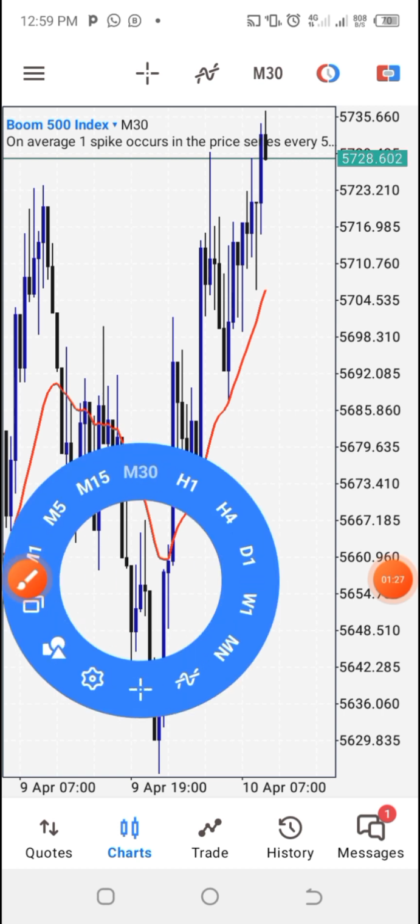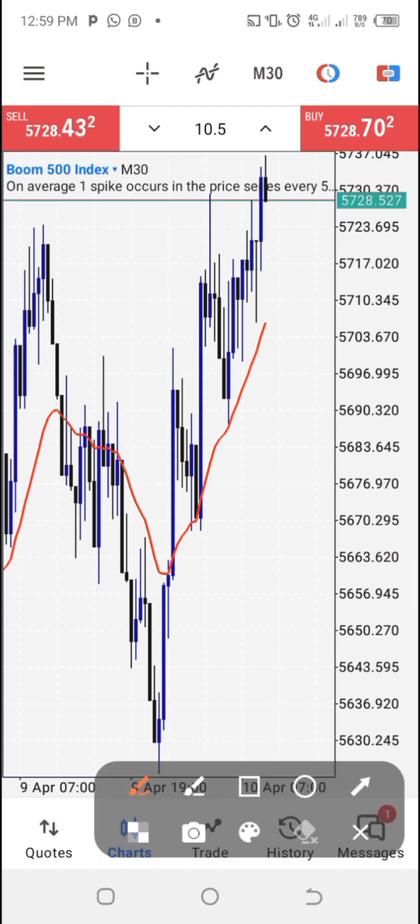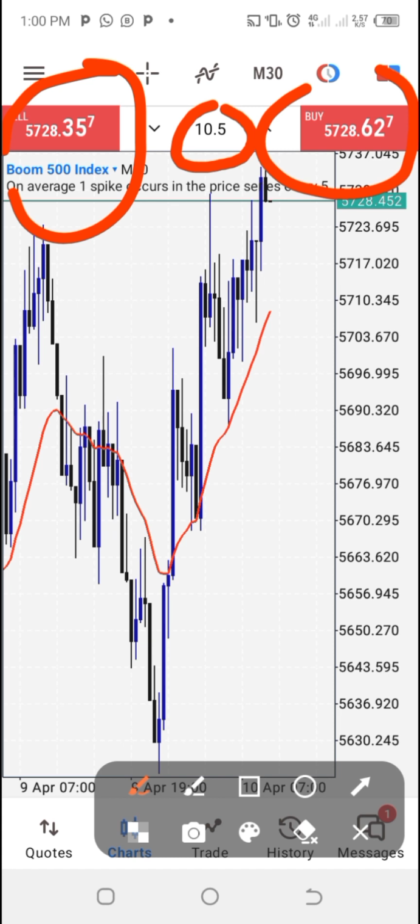So the first thing, you tap here, right? Just tap here. Once I tap here, you can see this one. This is your lot size, right? You can reduce it here, you can increase it on this arrow. You can buy immediately, what we call a CMP, buying at current market price. At the same time, you can sell at the current market price. That is, if you hit the price here, you have already joined that trade, right?